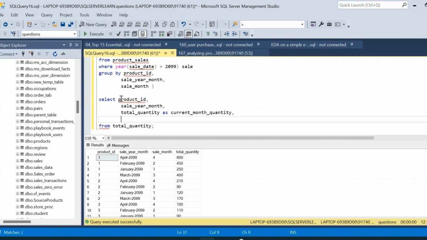For that we are going to make use of a window function which is the lag window function. Lag open and close parenthesis. Now the first argument will be the total quantity column. Now the second argument will be the offset, which will be 1 here. Now the third argument will be the default value, which will be 0. So when there is no previous month quantity, the value will be 0. So now we will write the over clause, over open and close parenthesis. Now we will use the partition. So partition will be based on product_ID. Now order by clause should be based on the sale month column. So order by sale_month, which should be in ascending order.